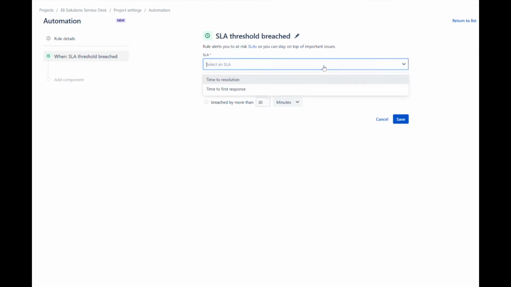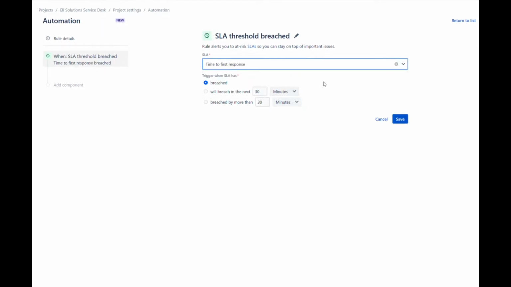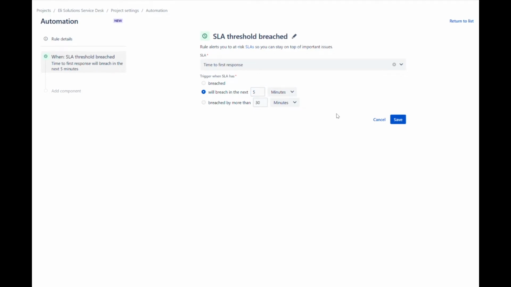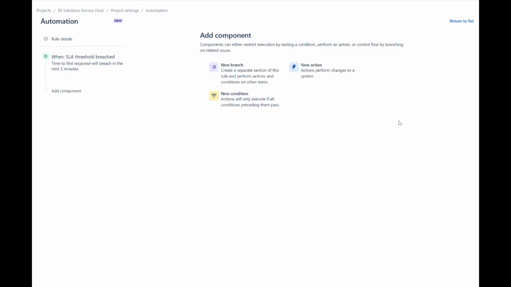In the SLA dropdown, select the time to first response option. We will then select the will breaching in the next radio option. Enter 5 and select minutes. Save the trigger.